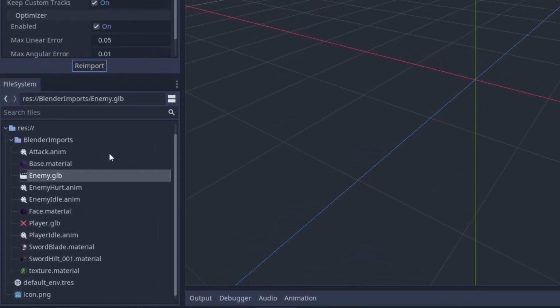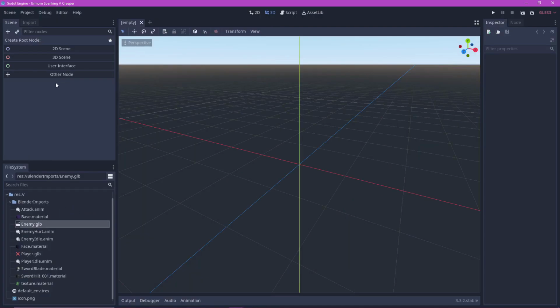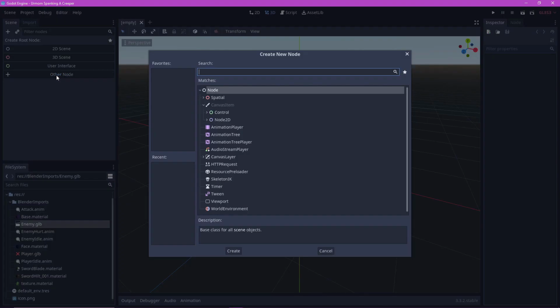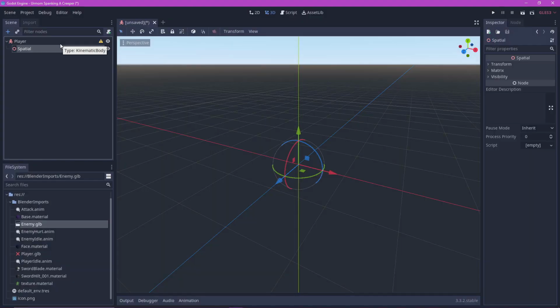Now you can see that the animations have separate files in the file system. That means you did it correctly, congratulations. Now it's time to start setting up our player. Make a new scene and make it a kinematic body. Rename it to Player. Add a spatial node to it and name it Graphics.